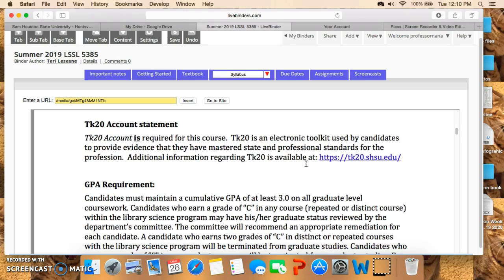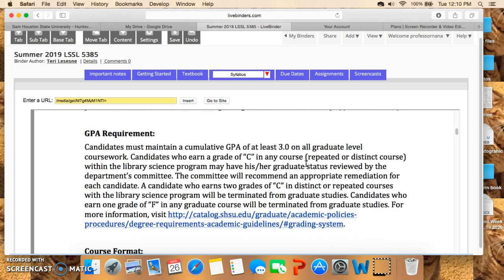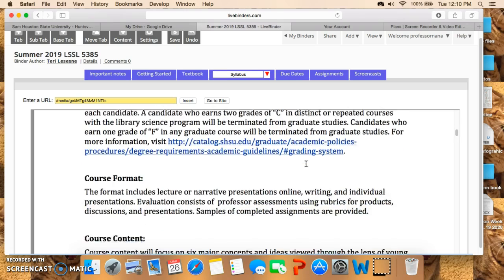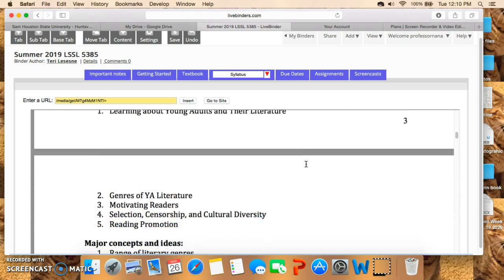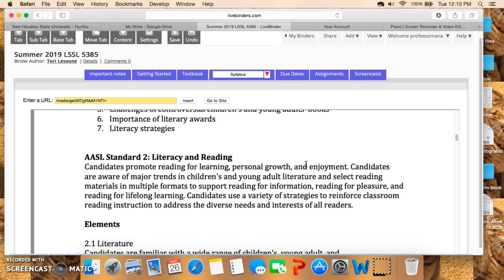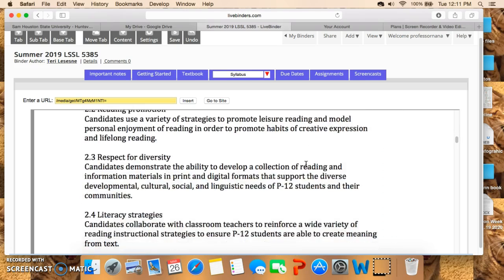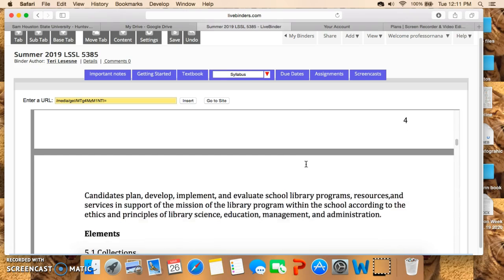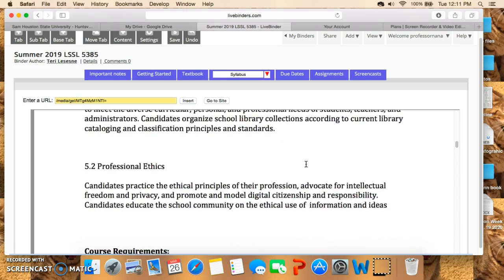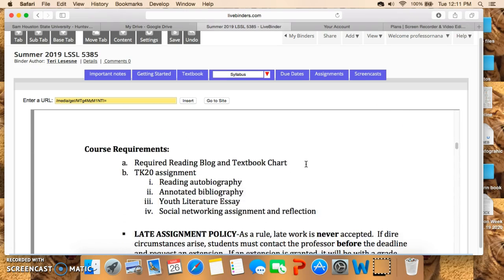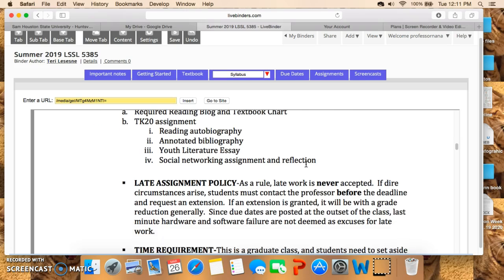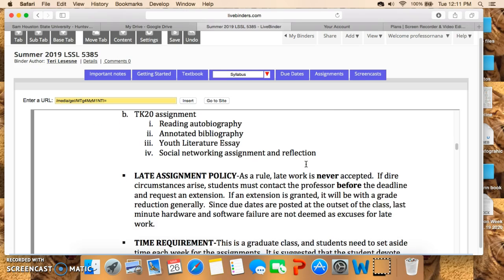You do have a TK20 assignment for the course, so make sure that your TK20 account is up and working. There's a whole bunch of stuff in here about things I have to put in syllabi. So you can take your time and you can read this at your leisure. I want to get down to the things that I think really matter to you. Not that you're not all interested in all of this, but let's talk a little bit about things.